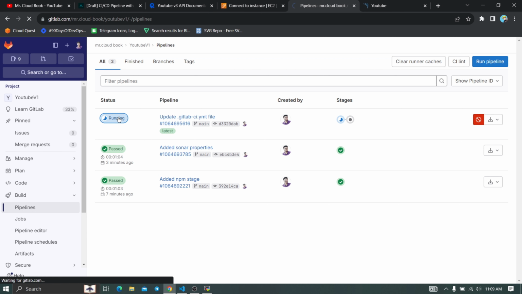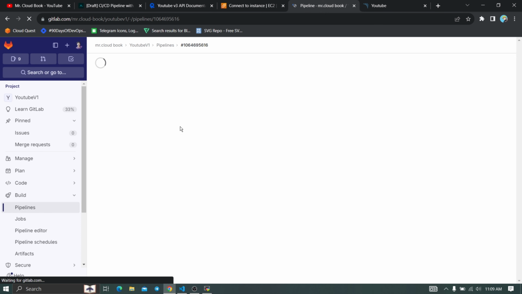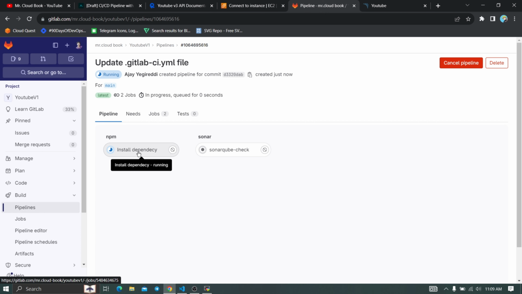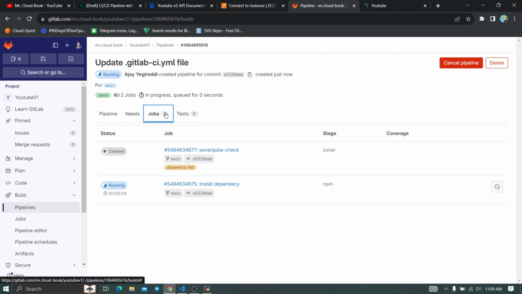So click on running, it will check the Sonarqube code completely, and you can see install dependencies has started, and next it will go to the Sonar stage. So you can see the stages, npm and Sonar and everything. There are 2 jobs, that's why it's providing the jobs too, and you can see it's running, 54 seconds for the installation of the dependencies and everything.